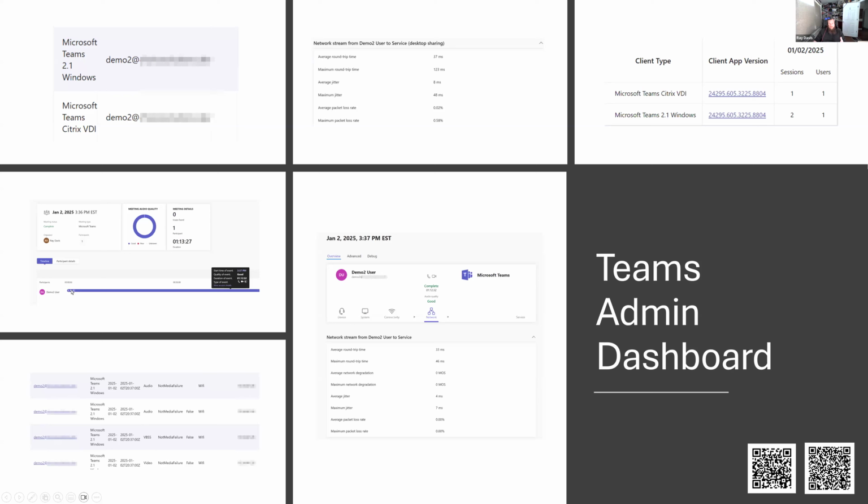There's so much data in there you can extract, and you can use Power BI as well to build your own custom charts the way you want. For example, you can see that I had two sessions that were using Teams, and one session that was using the VDI version of Teams.